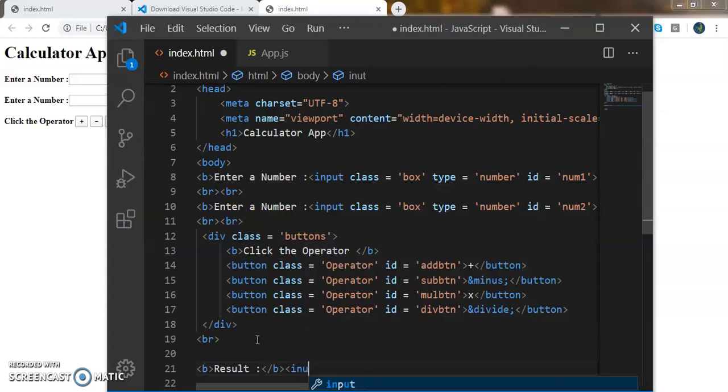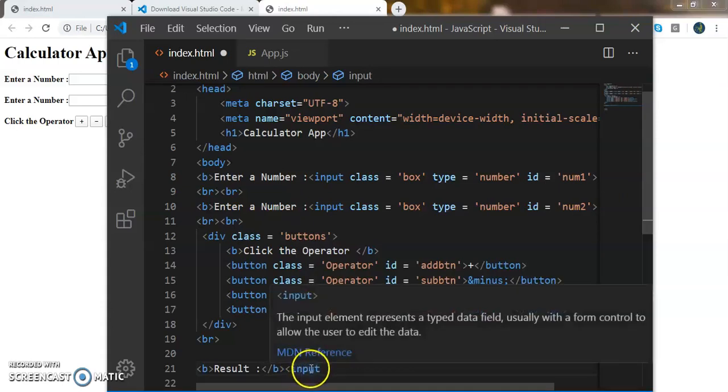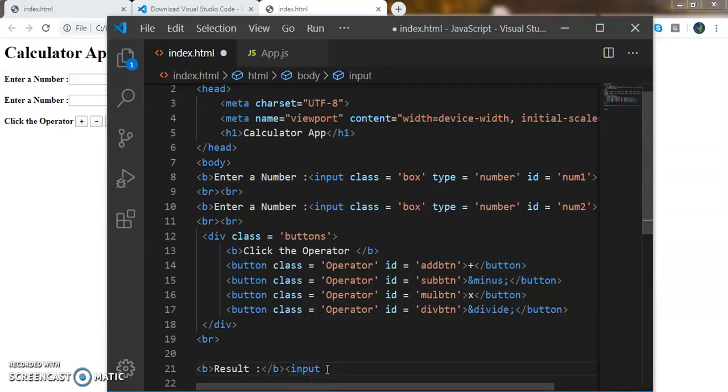This is also a text input box. Just start typing some of the letters of the command and press Tab so it auto-completes that command for you. And its type is equal to, let's say, text. This class is again box, and give the ID as result.